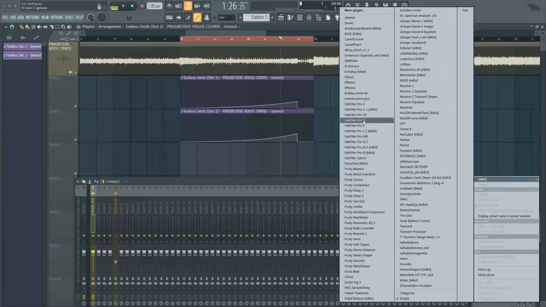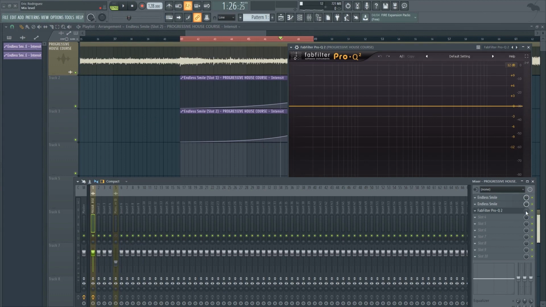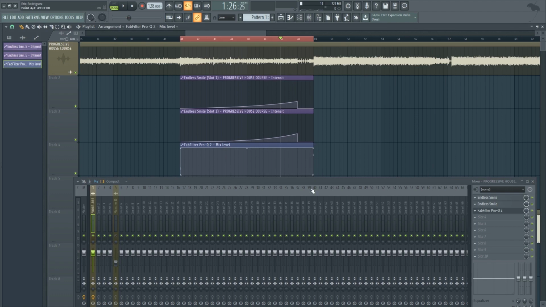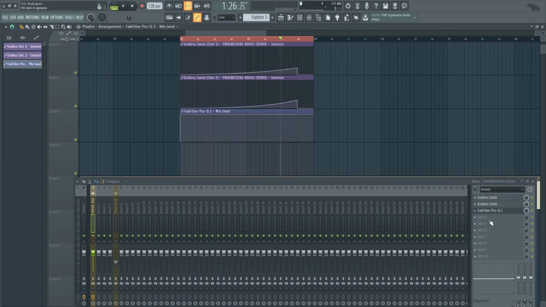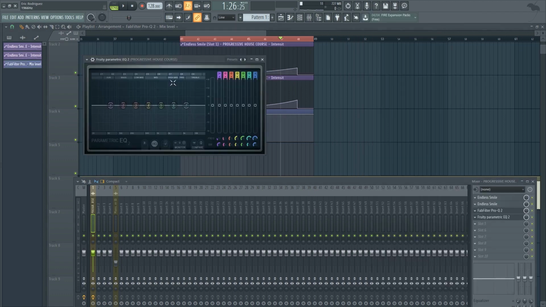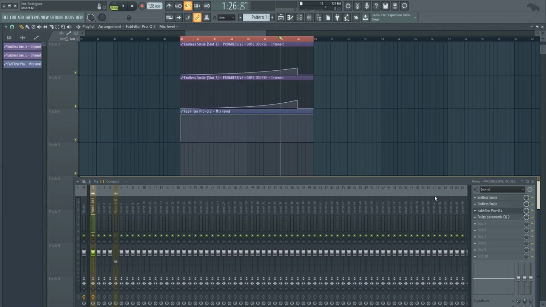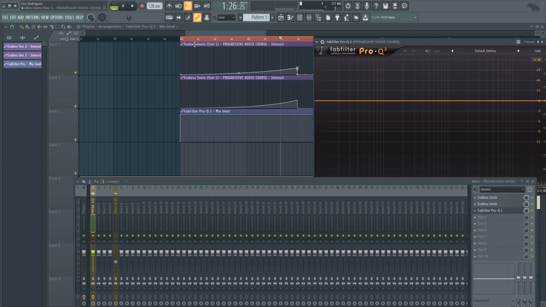Now, what I like to do is use an EQ, and I'm gonna use this one. What I like to do in this part is disable it and just enable the EQ in the build-up. And I use a FabFilter Pro-Q 2 because when you do this with a parametric EQ and you enable it, it creates like a click. So I don't want it, and I use the FabFilter because it doesn't create that click.